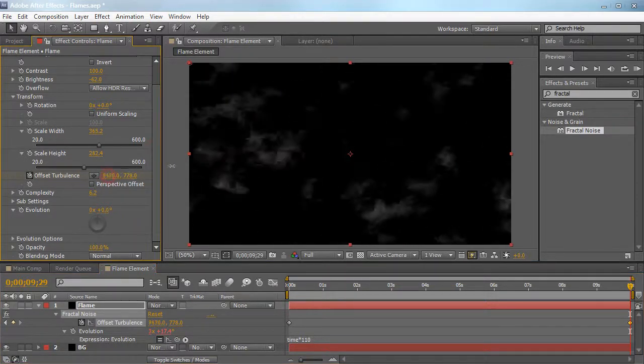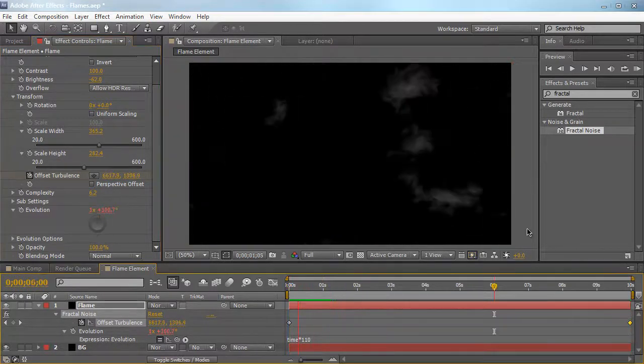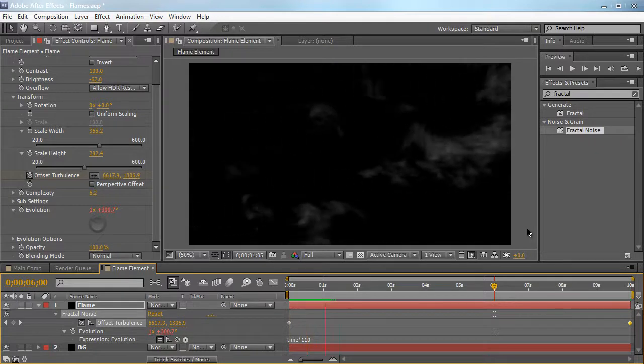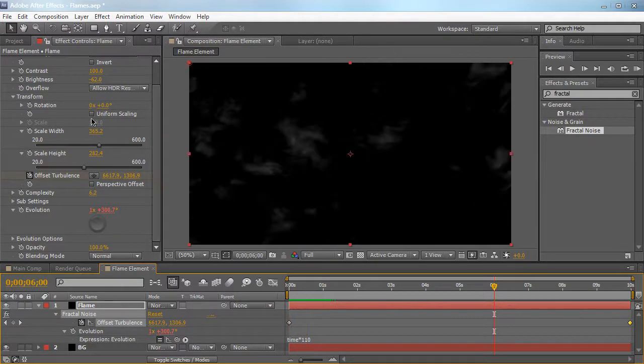Let's hold Shift down and just go ahead and crank up the X. So we really have our flames moving. So that's looking pretty good. Of course, you can go back and tweak it a little bit more if you wanted to. You can play around with the contrast. I'm going to set mine to 90.